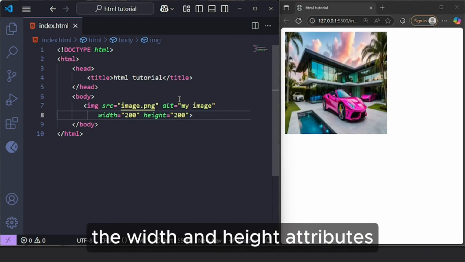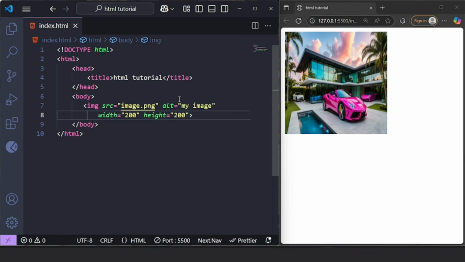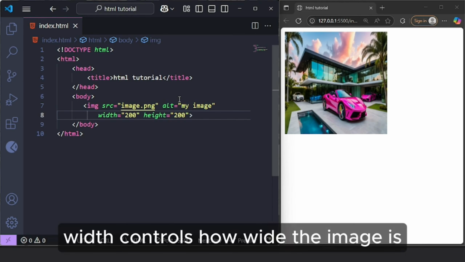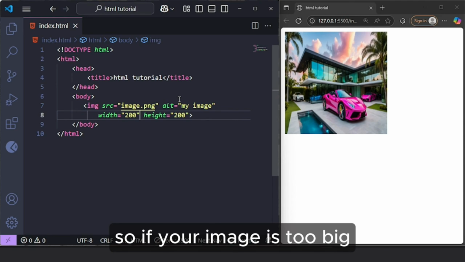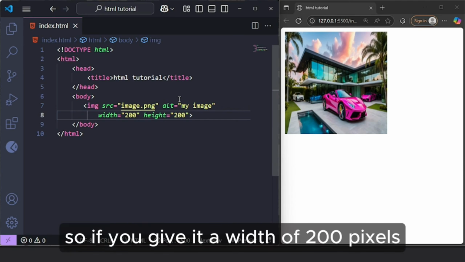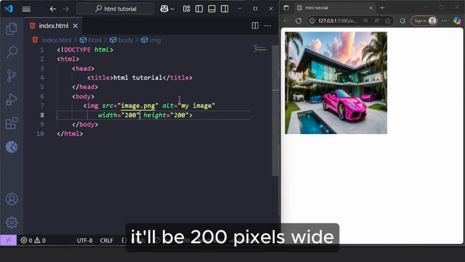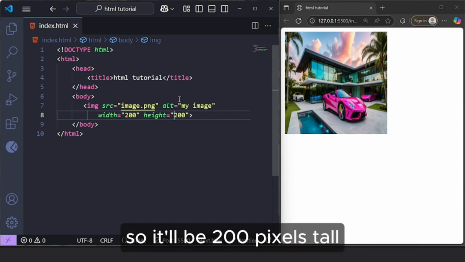The width and height attributes are used to change the size of an image. Width controls how wide the image is, and height controls how tall it is. So if your image is too big, you can give it a width of 200 pixels. If you give it a width of 200 pixels, it'll be 200 pixels wide. And if you give it a height of 200 pixels, it'll be 200 pixels tall.